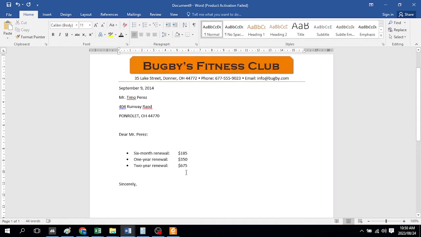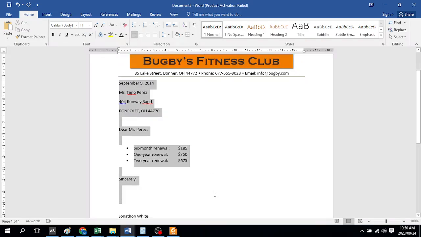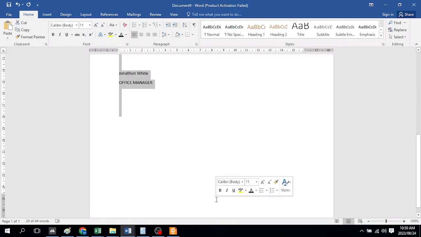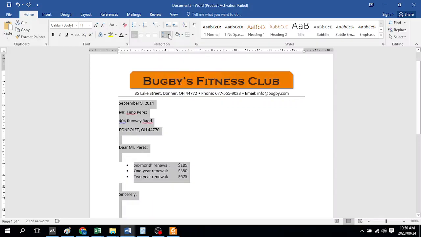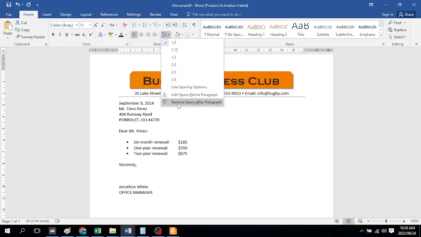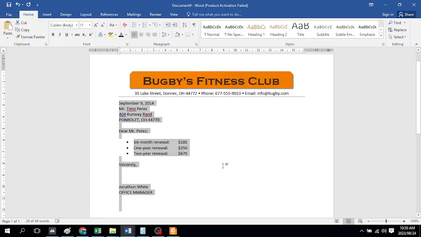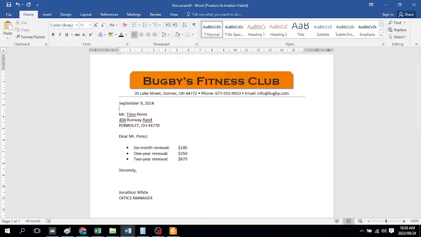And now I want to show you how to change the line spacing. I'm just selecting everything below my letterhead. Okay, all right. And then changing it to 1, changing it to remove after spacing. Okay, and there you have it. Okay, it did remove this space as well. So let me just create another enter here below my date. Okay, and that was the letter that you had to do.